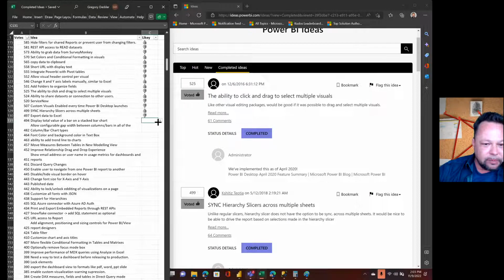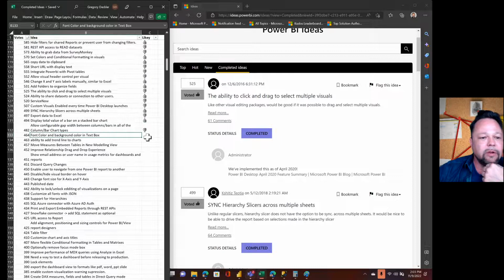Hey, displaying correct totals, we're all about it, even though this is a duplicate. Allow configurable gap width between columns, bars. Okay, this is just making it look better. Font color and background color in text box. You know, again, doing things that make things look better. Yes, I mean, that's important. But versus fixing something that's actually impossible to do today in all scenarios.